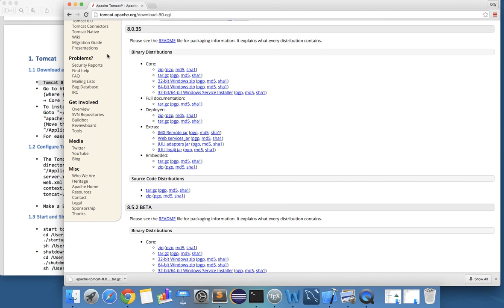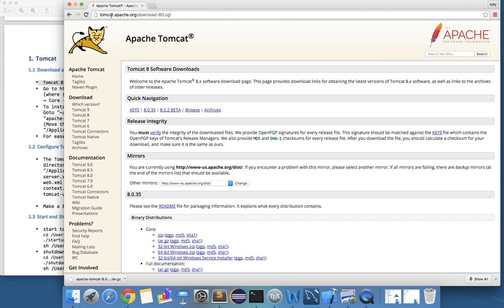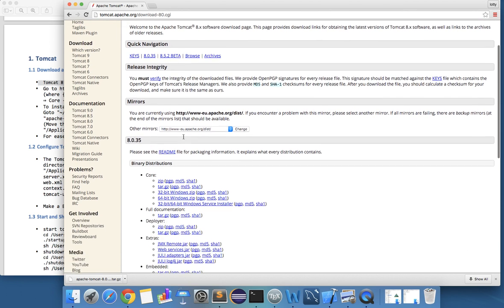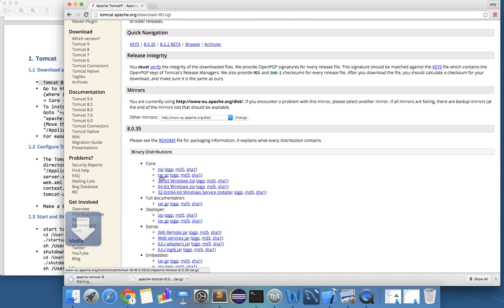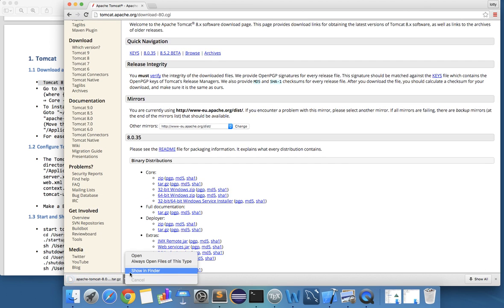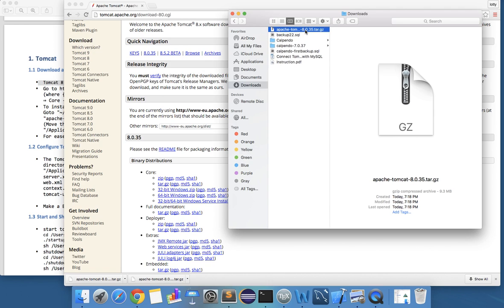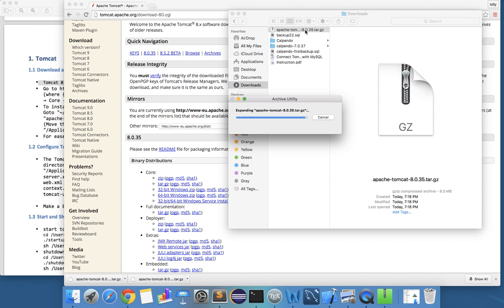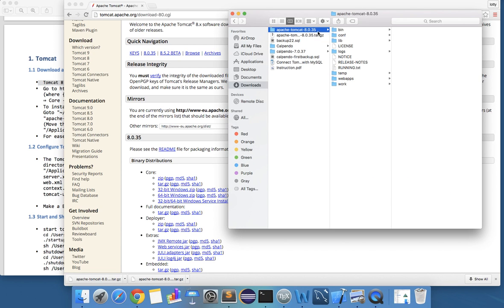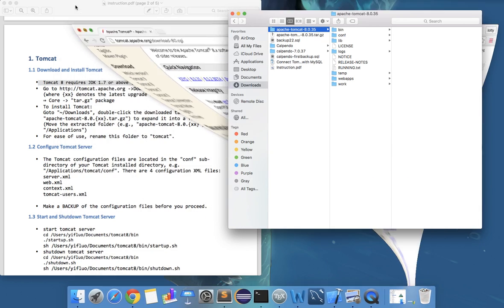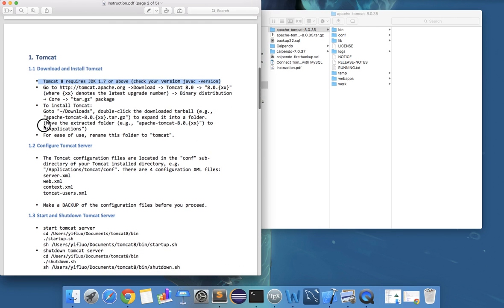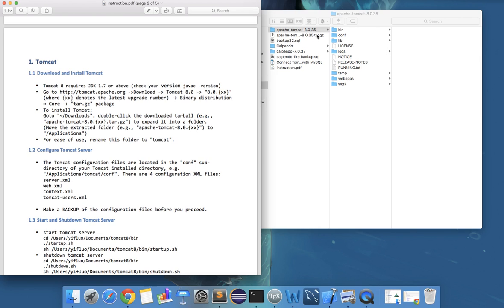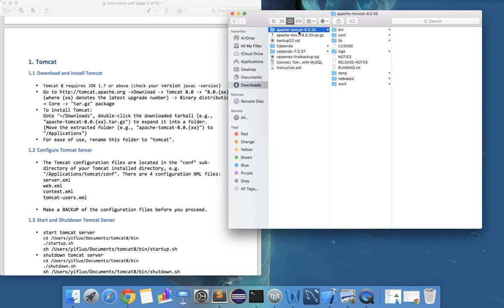After you install it, we can go download Tomcat. Just search for Tomcat install or something like this. You can always find this page and find Download Tomcat 8. Click on this one and download it. Double click. So now we have the extracted folder. If you want, you can move the folder to Applications, but you don't have to do this. You can just use it where it is.